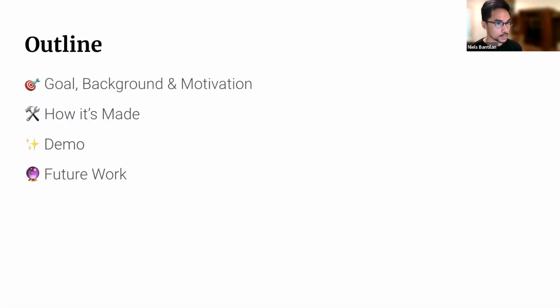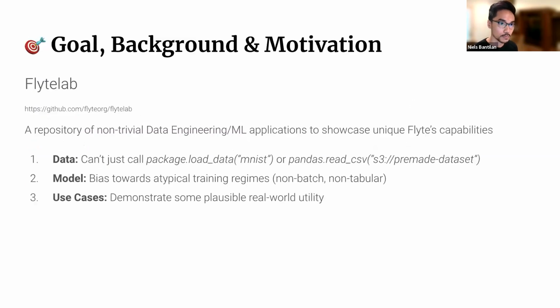So a little outline of this talk: I'll give you a little bit of the goals and the background and motivation behind building this weather forecasting app. Then I'll go into how it's made. I'll show you a little bit of a demo and then some potential future work that I might get into.